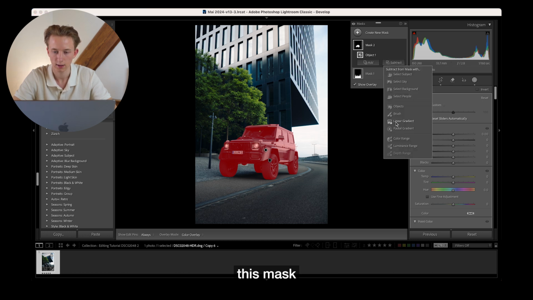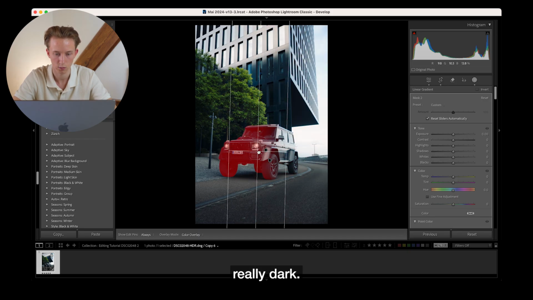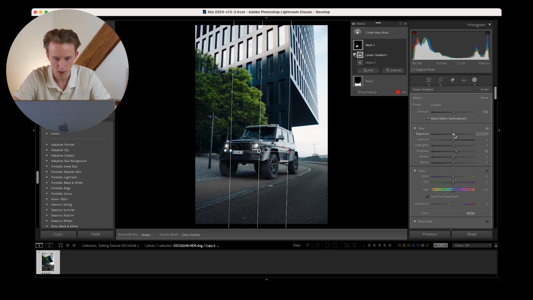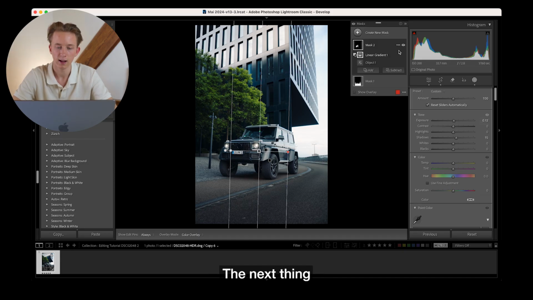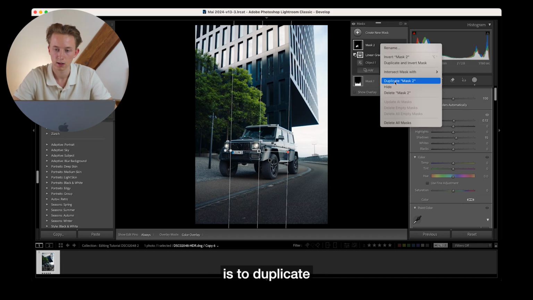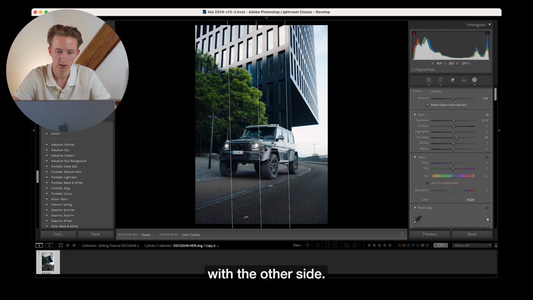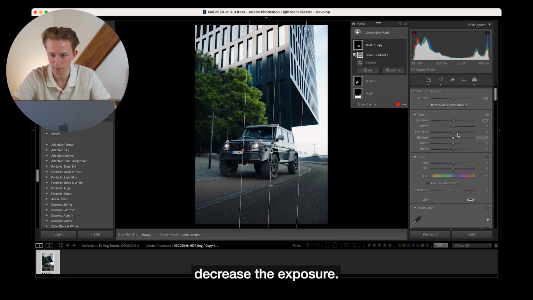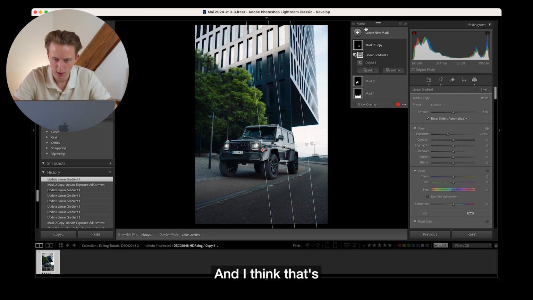Now I would subtract this mask with a linear gradient only to this part where the car is really dark, and then we will increase the shadows a little bit and maybe also the exposure just a little bit. The next thing is to duplicate this mask and do the same with the other side, but this time I would decrease the exposure, and I think that's looking pretty good.